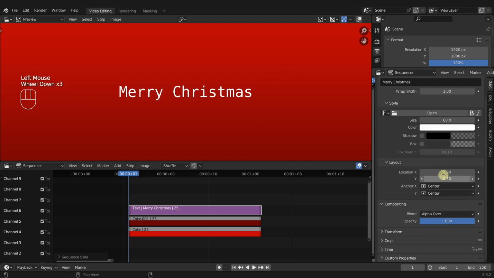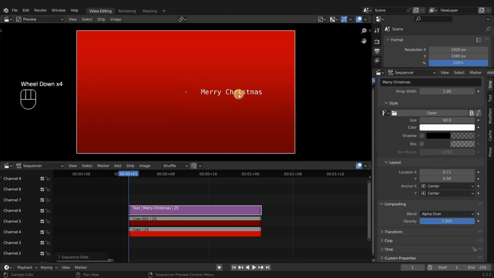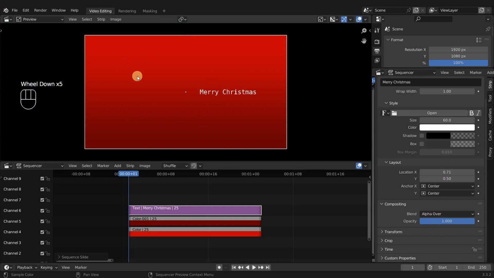And then we have the location of the text. And let's see what this is doing. If we come up here and turn on the overlays with this button, you'll see the origin right in the center of the text. And if I move the layout location, you can see the text moving, but the origin and the text strip container doesn't move.